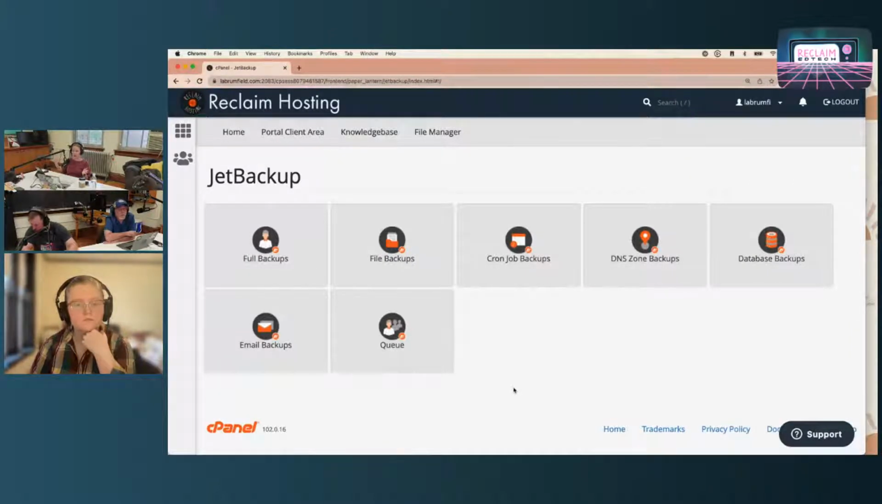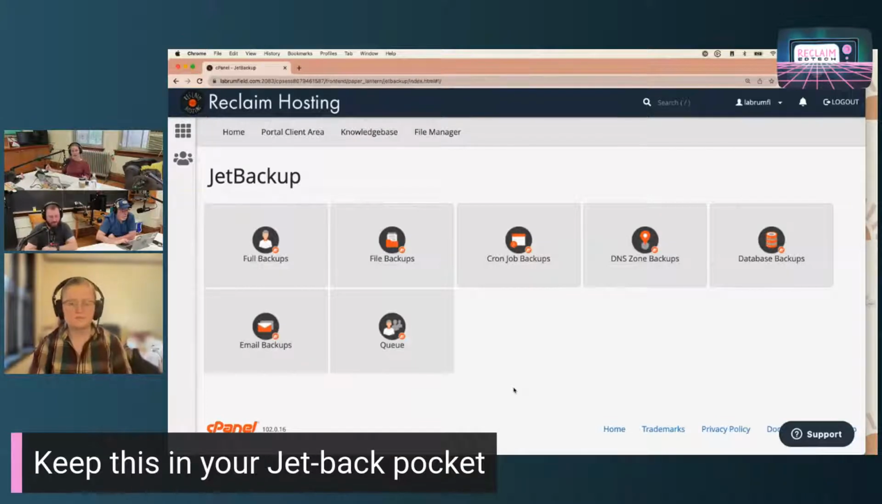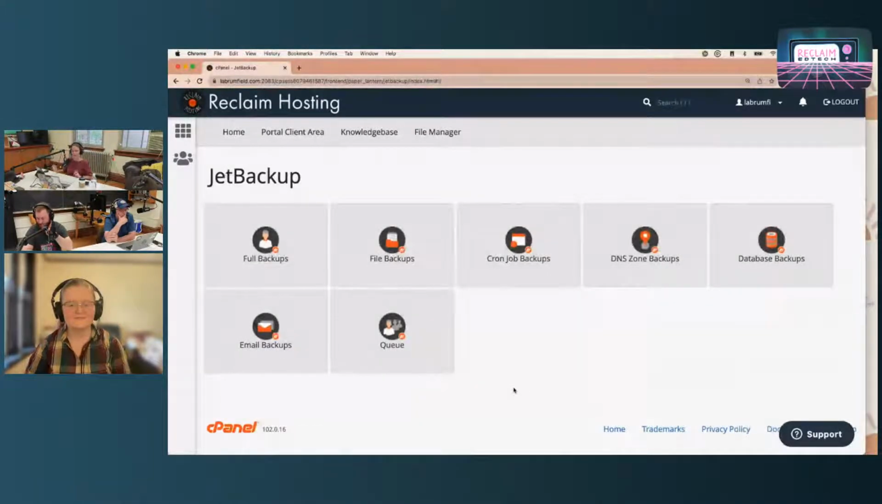And I think as best practice, if you ever have to restore an account, obviously Reclaim can help with that, but it's good to start at the user level first, as opposed to just going straight to the server, WHM, Jet Backup, and working there, because there's a lot happening there. And it's best just to work in one account as opposed to accidentally restoring or overwriting something in another account.